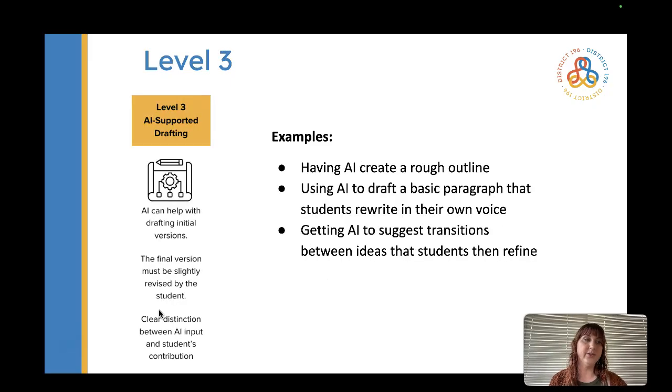Level 3 allows AI to help with initial drafts, but students must significantly revise the work. So examples here would be AI creating a rough outline, having AI draft the basic paragraph that the students then rewrite, or getting AI to suggest transitions between ideas that the students can then refine.